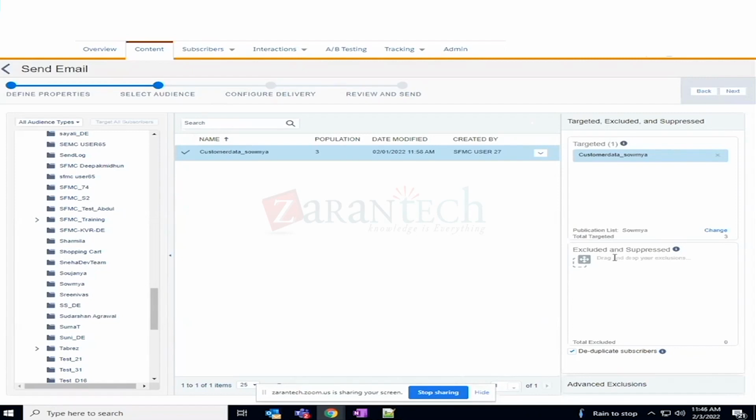We have seen one type of list called the all subscriber list, in which all the subscribers' data will be present. We have seen four types of statuses in the all subscriber list. Then we have seen another type of list called the publication list. It is used to manage opt-outs from a specific publication. Now there is a third type of list called the suppression list.